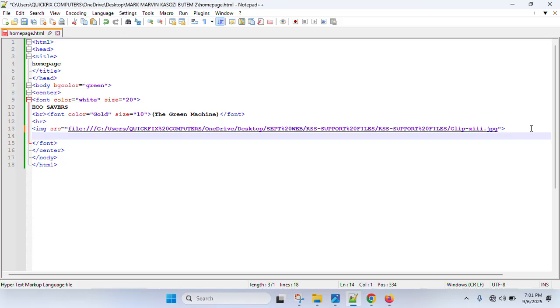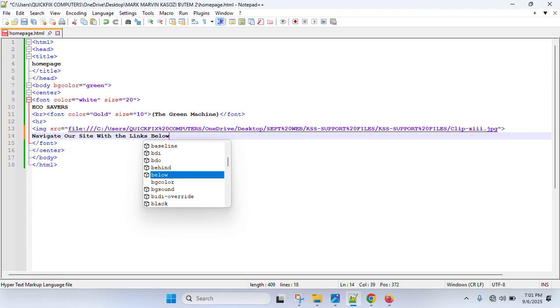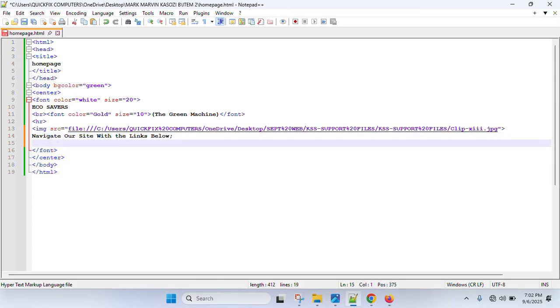I can type something like: navigate our site with our links below. Yeah. Then of course you type. I'm going to type some text that can work as links.